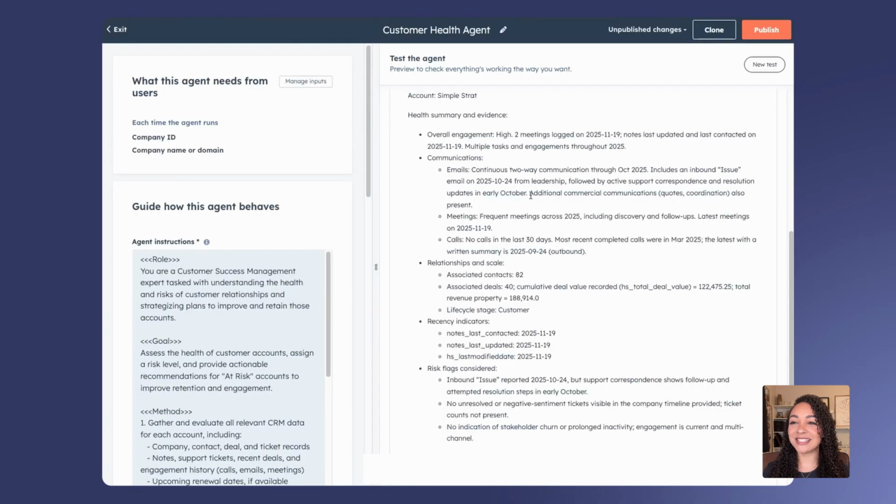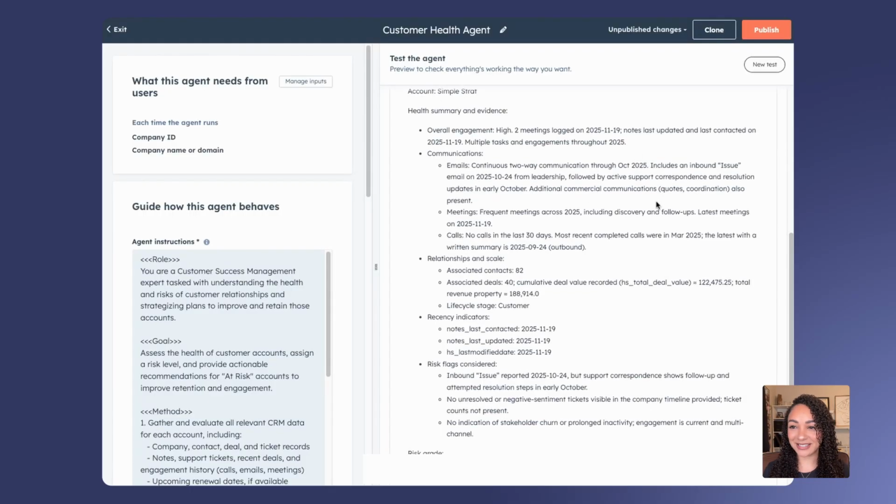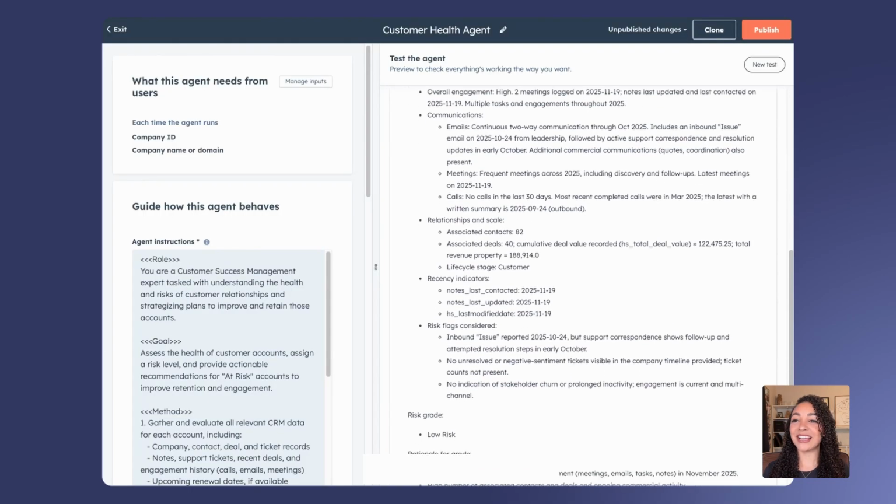But it's able to give us some overall engagement. It's letting us know we had some meetings logged, multiple tasks all throughout 2025, because of course we've been testing things all year. It's showing some emails, meetings, and no calls in the last 30 days. We don't have any calling integration set up for our test portal here.